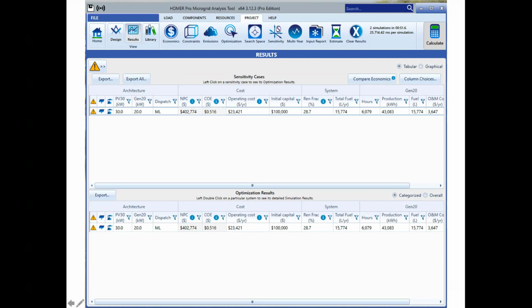Alright, so we see that we have found a feasible solution with our dispatch algorithm. For a 30 kilowatt PV and a 20 kilowatt generator, we have found a feasible system with a cost of energy of 51 cents. You can then double-click the simulation to get detailed information. This concludes this quick demo of HOMER Pro MATLAB link. You can find more examples at success.homerenergy.com. Thank you.